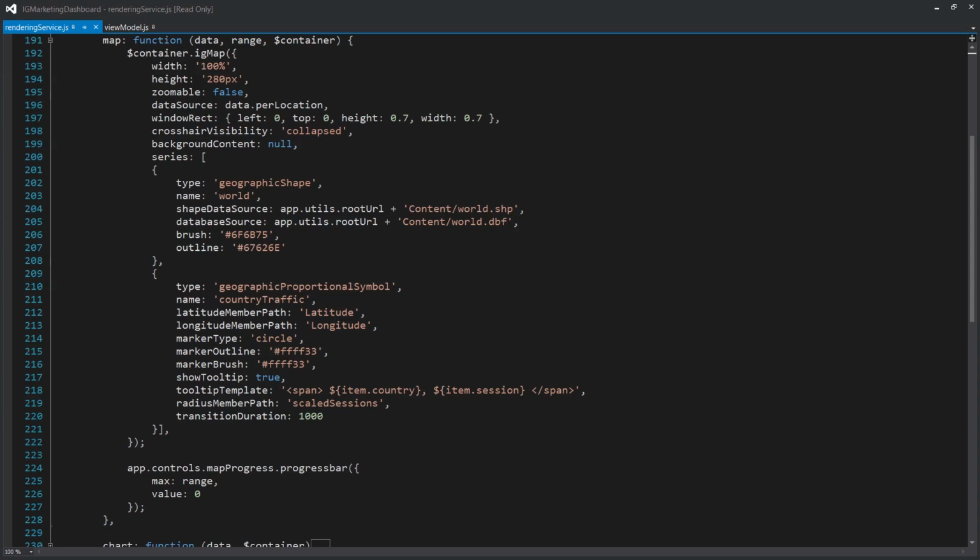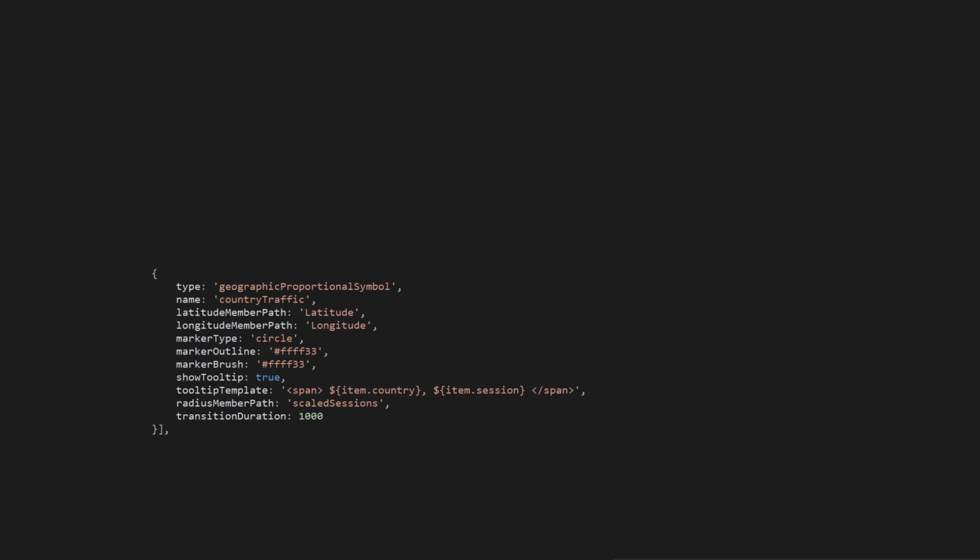The next series is the series that we use in order to plot data on the map. The type here is geographic proportional symbol. And this series allows us to provide values for latitude and longitude so that the map knows where to plot the data. We're going to set the marker type to circle and then give it some color. Now we'd like to provide a custom tooltip for the map. And so we'll use the tooltip template here in order to show the country and the number of sessions associated with that country. The value of this item is calculated by using radius member path, and that will come in on the data object under the scaled sessions property. And as it animates, we'll set the transition duration to 1000. So that's the setup for the map.